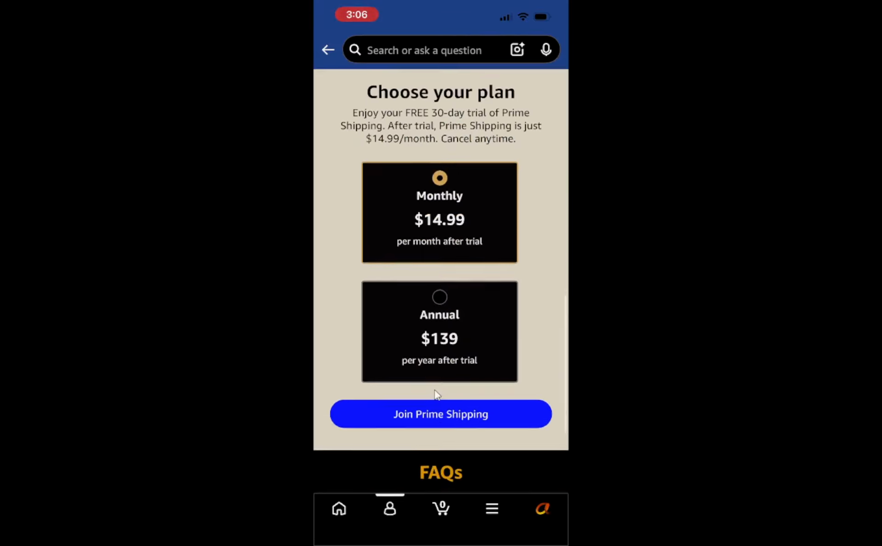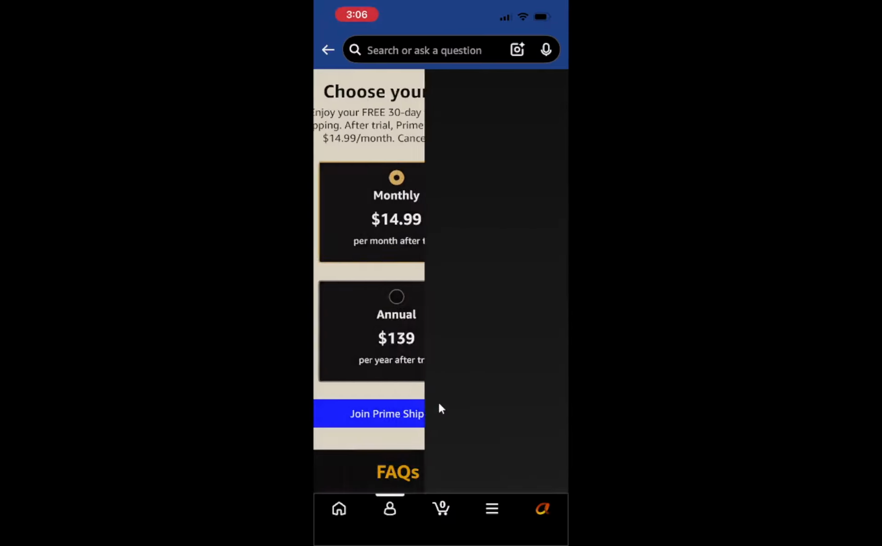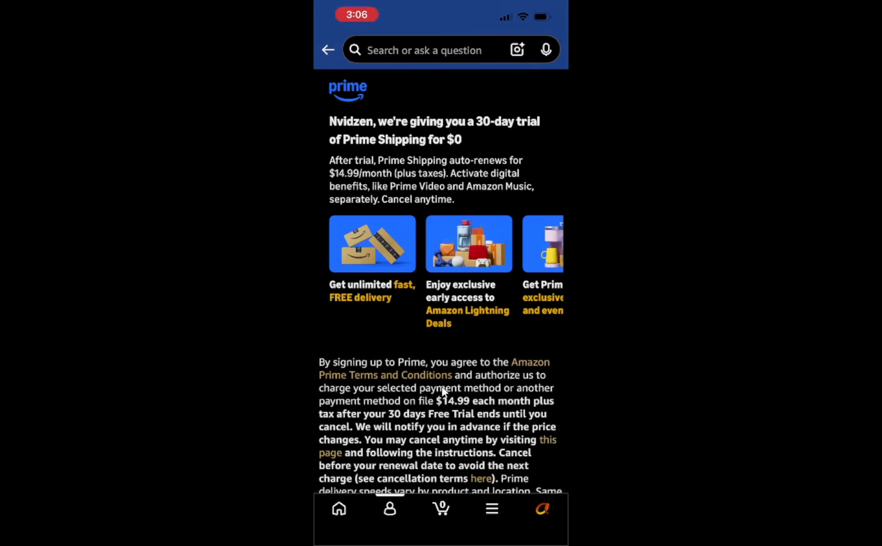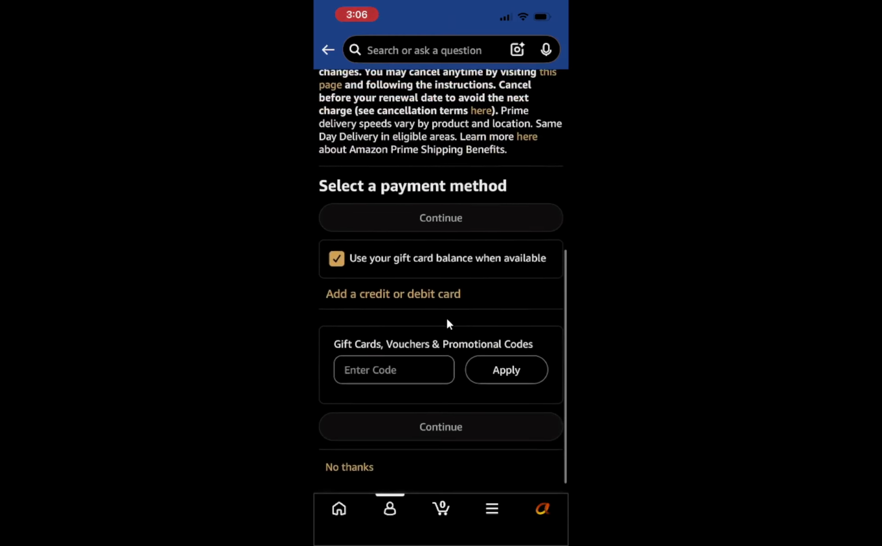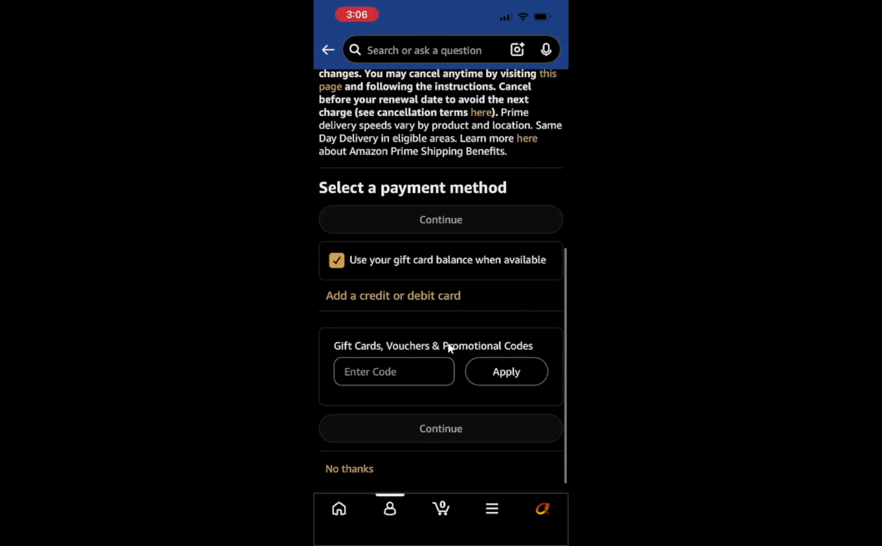Next up, select your payment method. You may see one or more cards already listed if you have shopped on Amazon before. You can tap one of these to use it or choose the option to add a new card. When adding a card, double-check the card number and expiration date before you continue. Once selected, your chosen payment method will show with a small check mark.